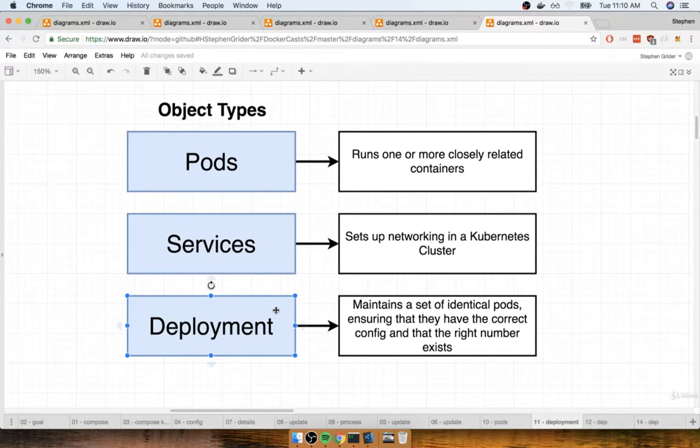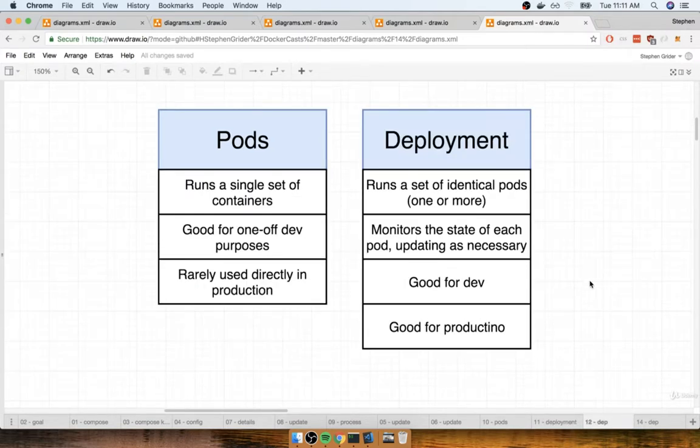Now, a deployment is very similar in nature to a pod. Yes, I just said a deployment contains a set or maintains a set of pods, but at the end of the day, we can use either deployments or pods with Kubernetes to run containers for our application. So let's compare and contrast some of the differences between pods and deployments. So with the pod, we're running a single set of very closely related containers. Remember, in a pod, we're only going to stick in multiple containers if they have very tight integration with each other. In reality, pods are only used in a development environment, and usually only if you have a very one-off single container or a very small group of containers that you want to run.